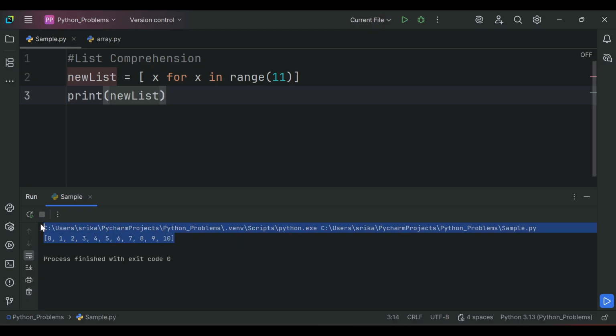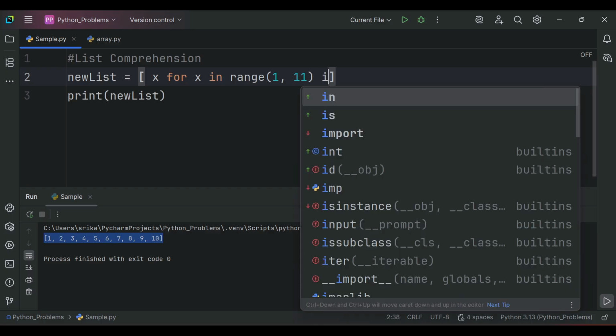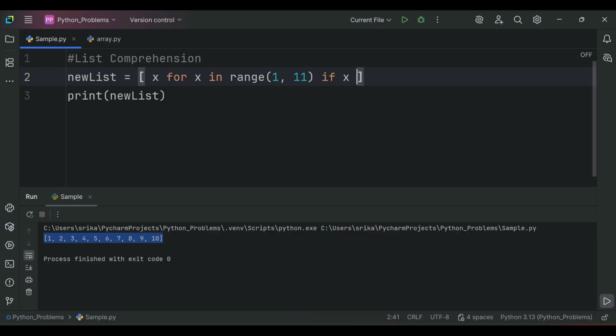See, 0 to 10 printed. If you want 1 to 11, you have to change the range. If you apply any condition, for example if x is less than 5, only up to 4 is printed. In this way you have to filter by whatever condition is given.